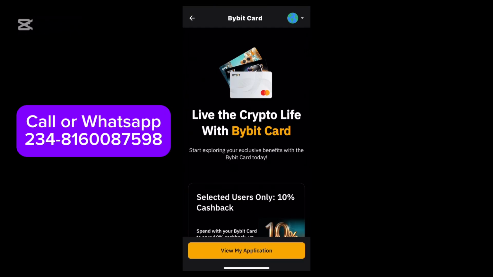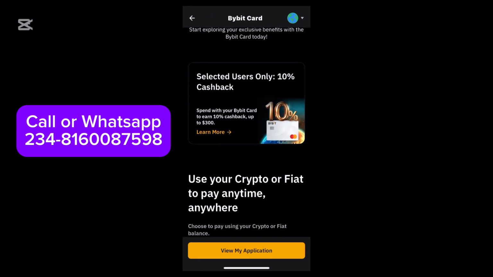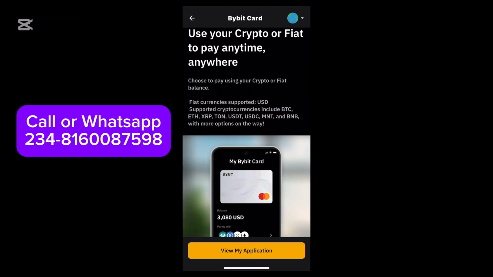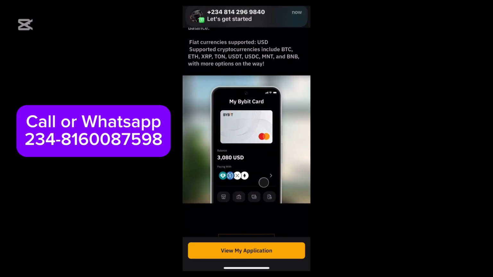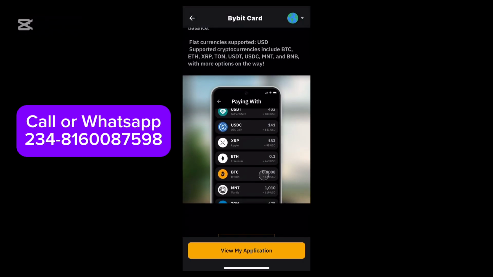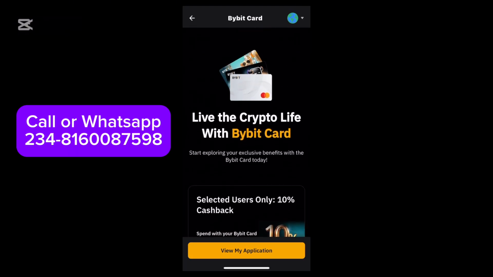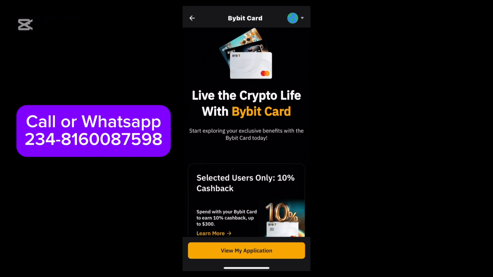You can see here they said, live the crypto life with Bybit card. One thing I love about this card is that it can do as many international transactions as possible, as well as local transactions. You want to pay for YouTube adverts, Google AdSense, Google adverts, Facebook adverts, Instagram adverts, TikTok adverts, you can use this card to do that. And I think their rate is very low. So that's one thing I love about this card from Bybit.